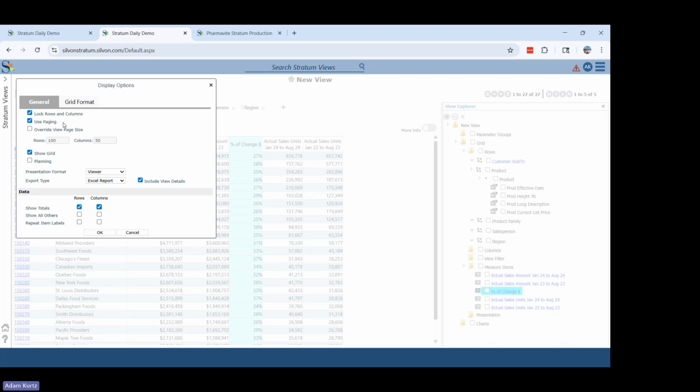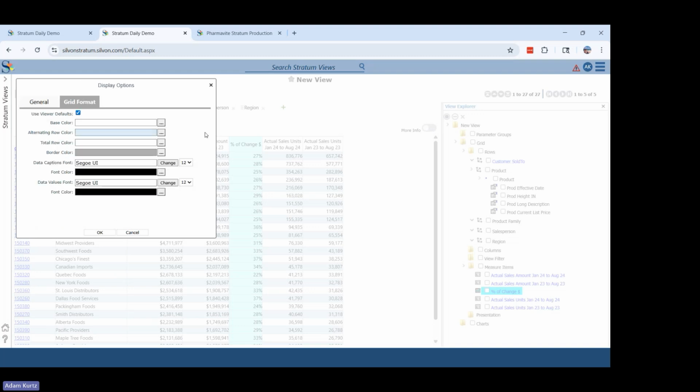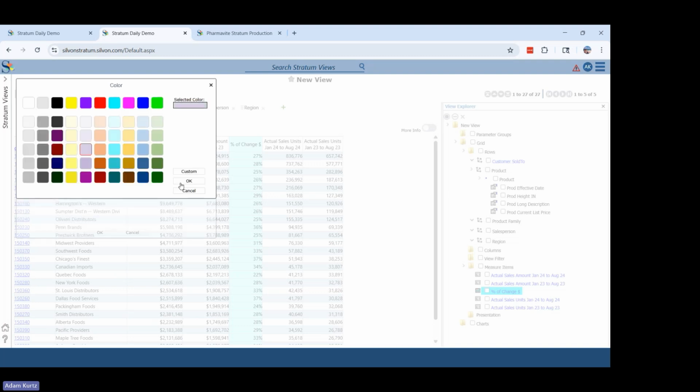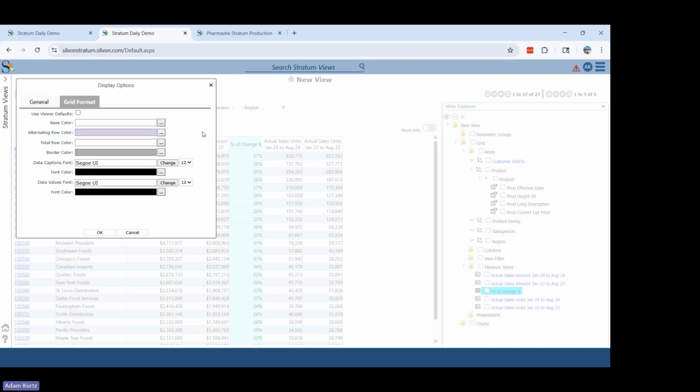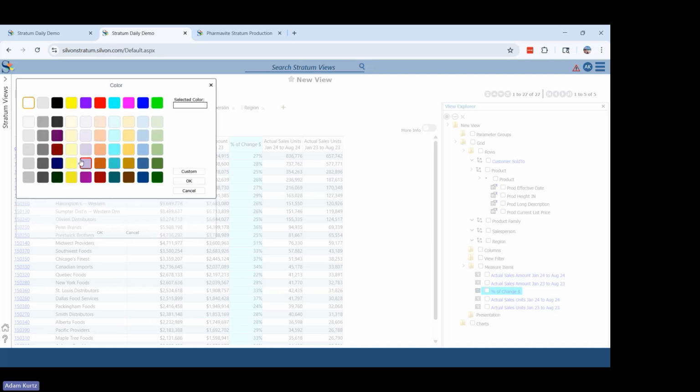With paging, I can lock my rows and columns in case I want to scroll through hundreds, if not thousands, of rows of data. I can override my page size if I want to. Maybe I want the grid or maybe I don't, and I can get rid of that, and I can play around with some totals. If I look at the grid format, I can play around with alternate row coloring. Maybe I want to change that from what the default gave me. The user can drive what that's going to look like based on the different rows. The total row can be something, maybe have that stand out a little bit more by making that gray.